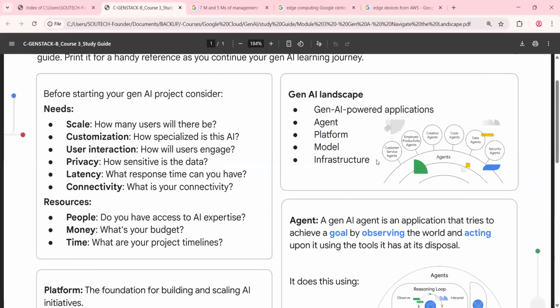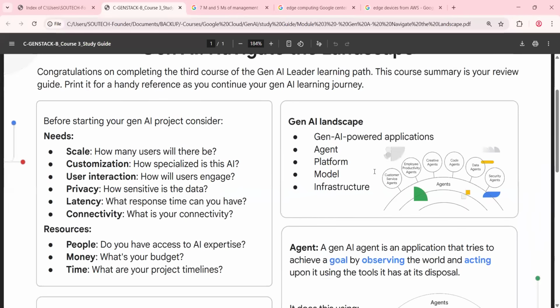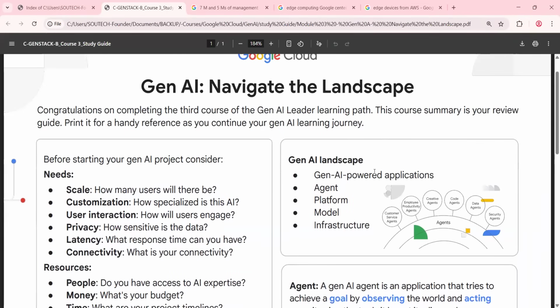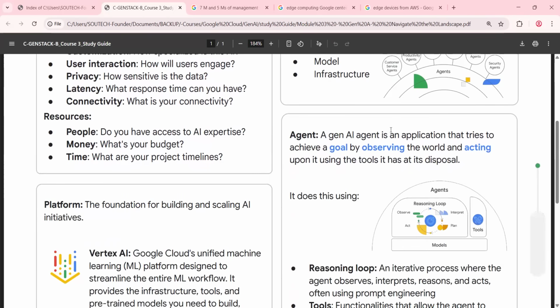And let's look at the Gen AI landscape. Understand that it consists of the Gen AI powered applications, the agent, the platform, the model, and infrastructure. So an agent is an application that tries to achieve a goal by observing the world and acting upon it using the tools at its disposal. So an agent is going to help you do quite a lot of things. It can be to reason, to act, to plan, to interpret. These are components of AI.